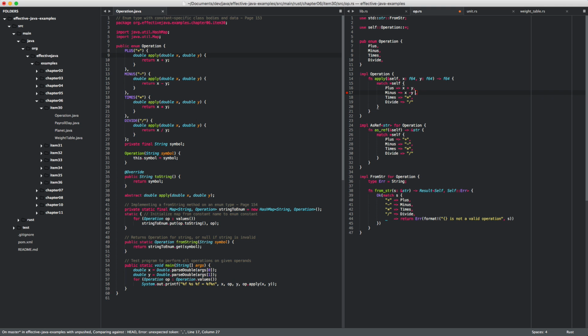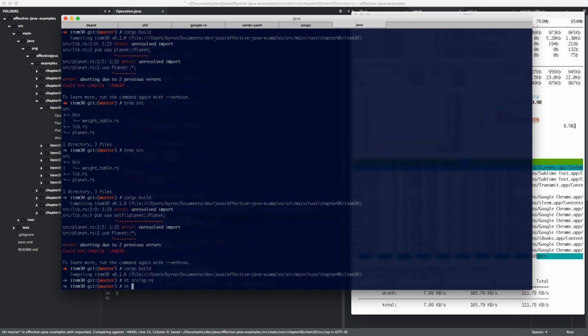So x minus y, x times y, and x by y. Good. So that's the implementation. It seems to be complete. Let's use it. Oh yeah, it should be a public one, huh? Pub enum. Let's have another executable.